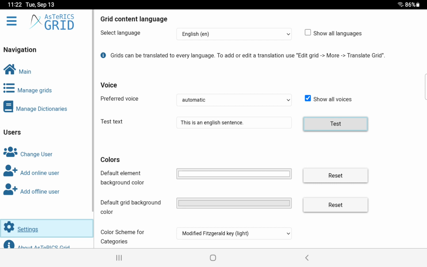If I wanted to change to Josh, I would go over and change it in my voice settings as the default voice here on my tablet, and then this app should pick that up.